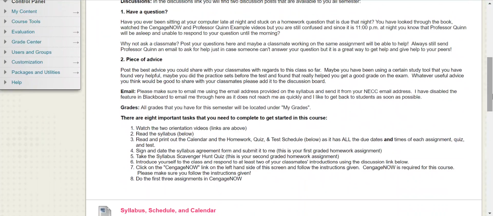Just so you know, I have disabled the email function in Blackboard, because when you email through that Blackboard link, that email only lives in Blackboard. It doesn't actually get emailed to my inbox directly. And I like to get back to you as quickly as possible when you have a question. So you will not see the Blackboard email feature. Please just use my normal email address that is listed at the top of the syllabus.